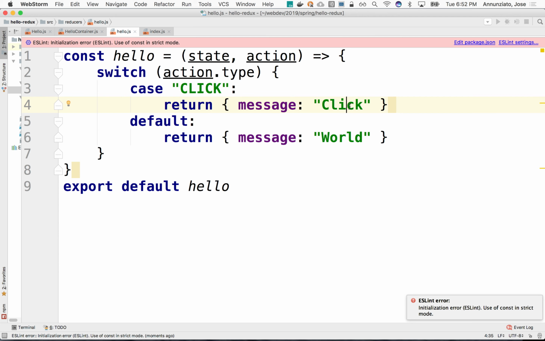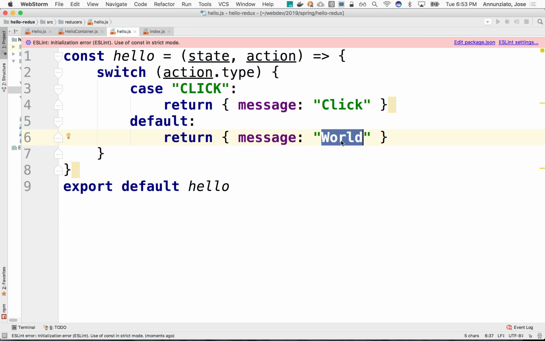If it's not click, then it's just going to be world. So by default, the message is always going to be world, unless you click on the button. If you click on the button, then it should be click. So we have these two sides: the reducer is handling this action, and the component is generating the event. So how do they communicate? Somebody has to map and pass that action with the type equal to click. Somebody has to do that. So let's see how that happens.